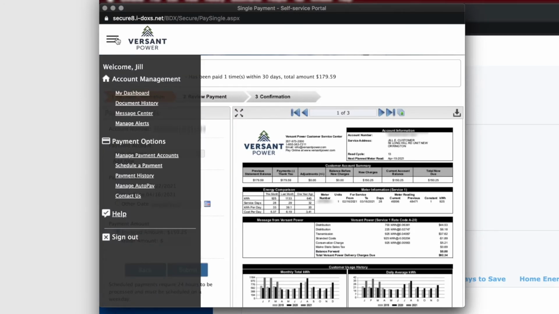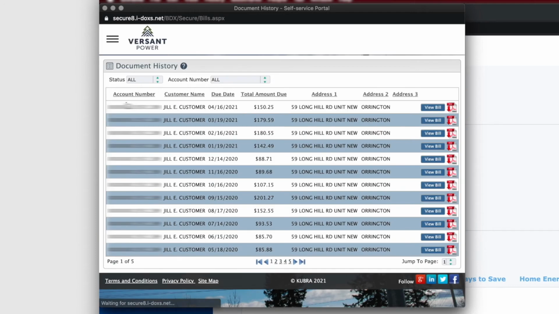Using the menu in the upper left-hand corner, you can find a range of options. You can look at past bills under Document History.